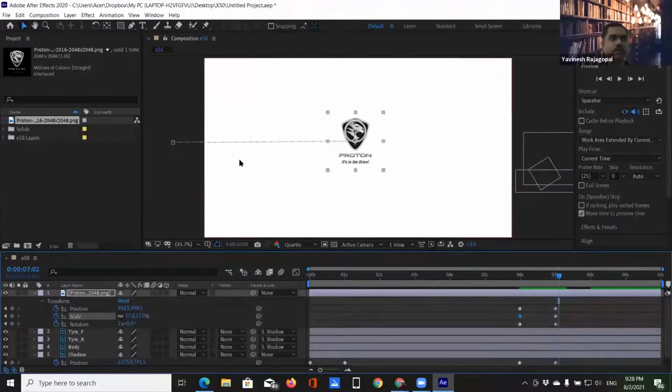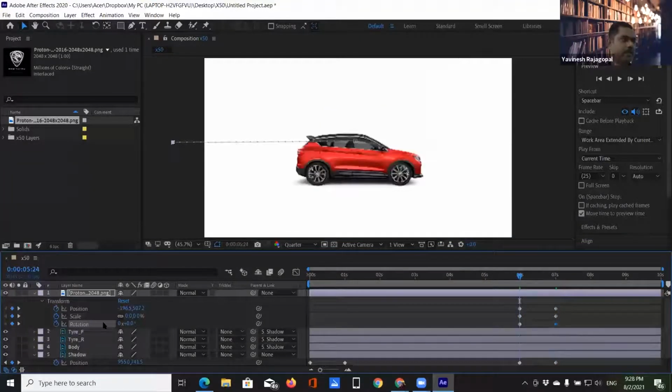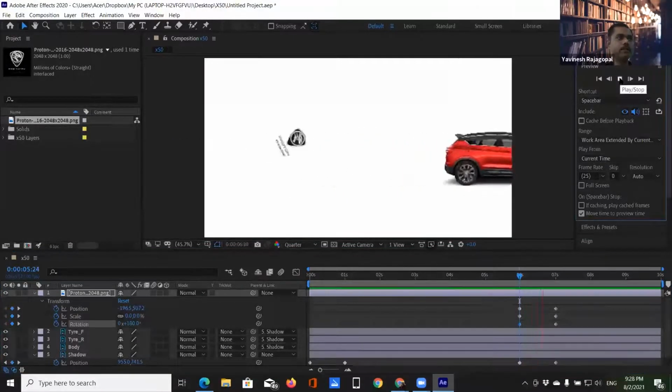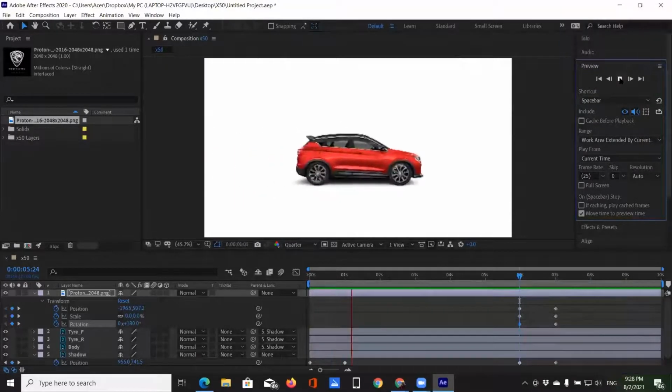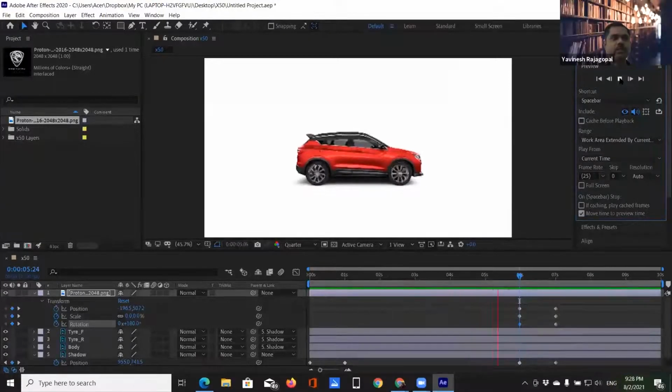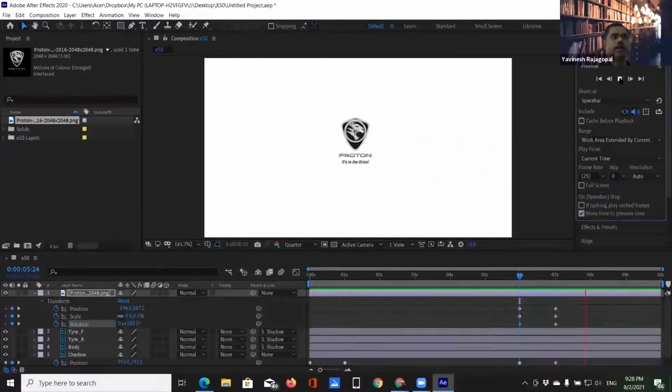Okay, but it's rotating too many times, right? So what you can do is you go back to the rotation. Ending, I don't want any rotation, so 0. Initially I want just 90 degrees maybe or 180 degrees. So I type here 180. So when I play back, something like this. Yeah.